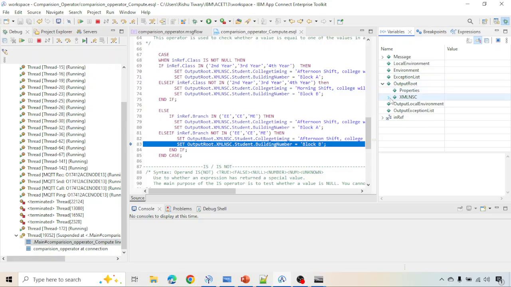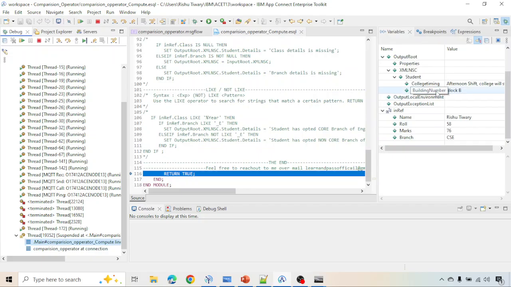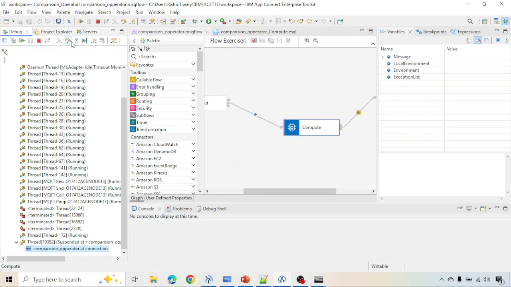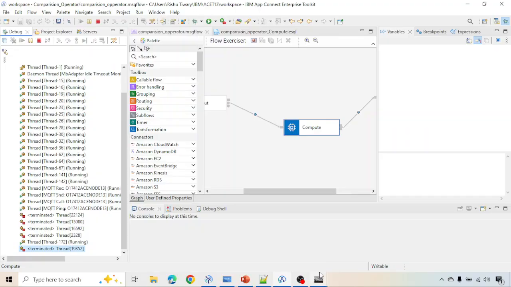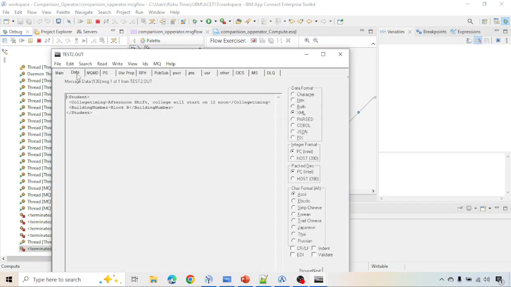and in output you can see the field has been created, college timing. Further I will execute, it will print as building block, and you can see the same thing, the building block as B and the college timing printed. Okay, and the same thing we are going to see in the output queue. Okay, so if I browse the output queue, you can see building block B and the college afternoon shift.